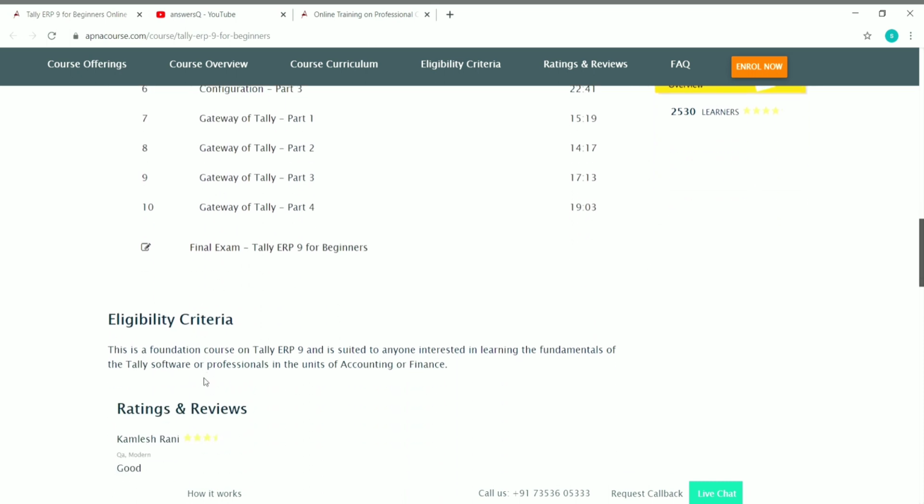The eligibility criteria is nothing. This is a foundation level course for Tally ERP 9 and it's suited to anyone interested in learning the fundamentals of Tally software, or professionals in the fields of accounting or finance. It doesn't matter if you are a working professional in accounting or finance, or you are starting your career, or you are a student. This course is suited to anyone interested in learning about Tally software. So if you are really looking to learn Tally software, you can opt for this course.